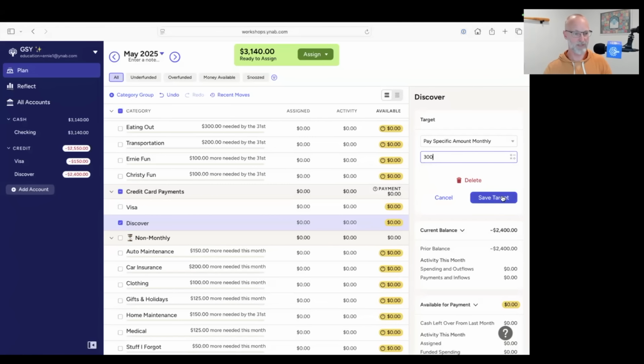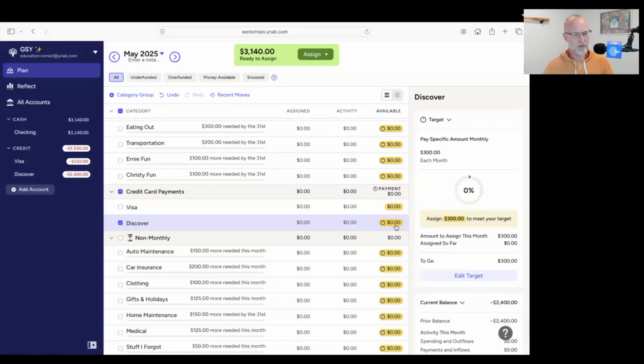Enter in that amount, save that target. Now notice this. The Discover payment category is still yellow. No change there. But notice the amount that YNAB is prompting me to set aside. It's no longer that entire balance. It's now the amount that I told YNAB, here's my goal. So now every single month, YNAB will prompt me to set aside $300.